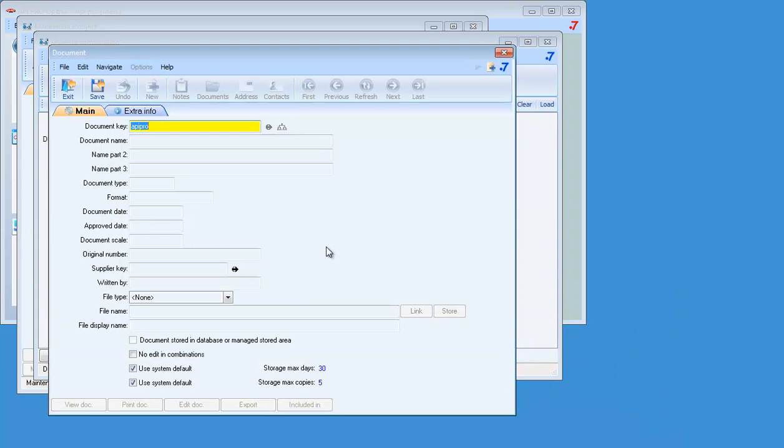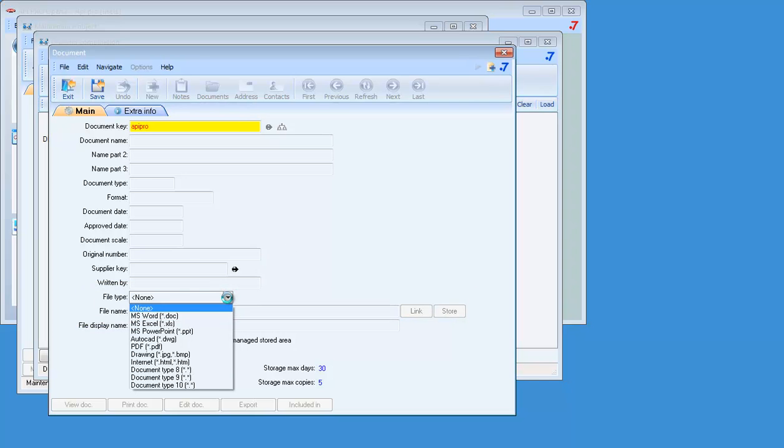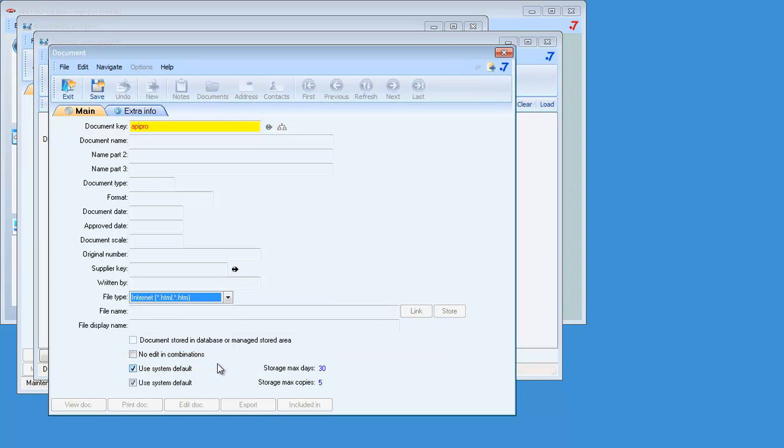Now I have to add two more pieces of information. The first one is the file type. I need to tell the system which program to open as viewer to view my internet connection. In this case we use internet. Now the system will know that it needs a viewer that can open up HTML files, and that will be iExplore. There is a configuration where we have designed it so that HTML files are opened by iExplore.